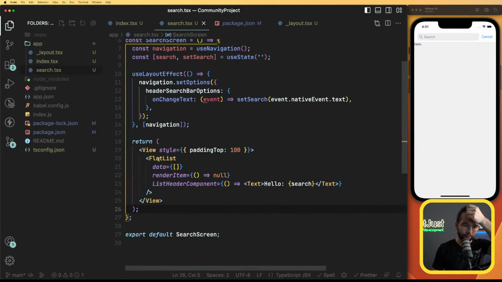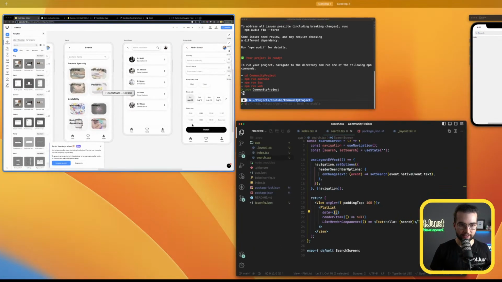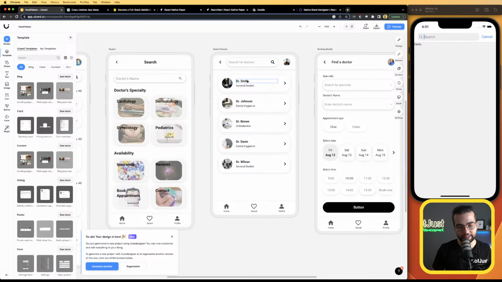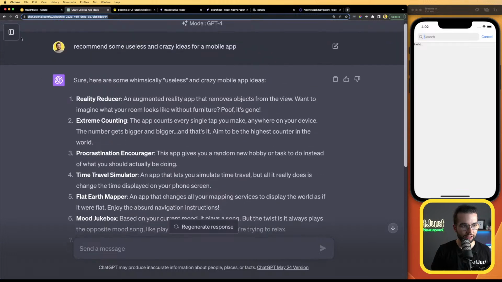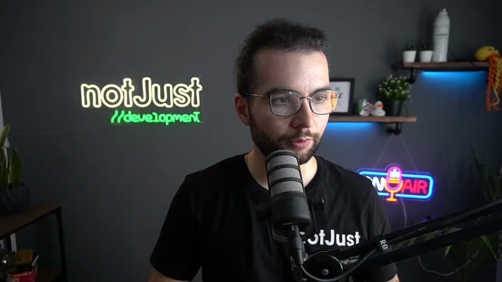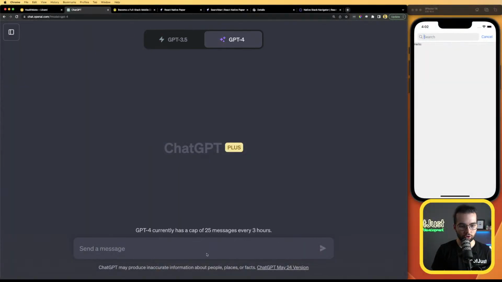So we have the flat list. Then, the next step is going to be to focus on rendering the list of doctors here. So as we can see here, we have image, we have name, and we have the doctor, how is it called? Specialty, something like that. So let's go ahead and try it out with ChatGPT. Let's go to GPT-4 and let's generate some dummy data.